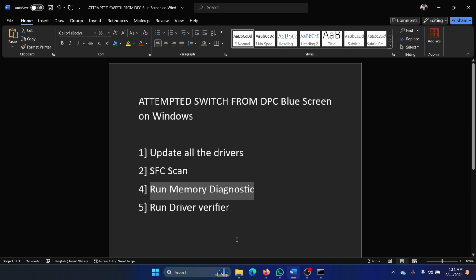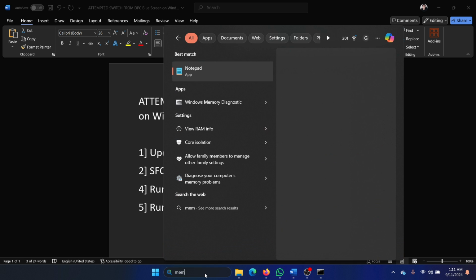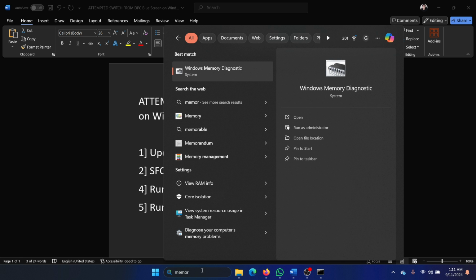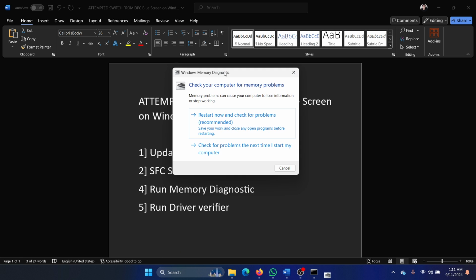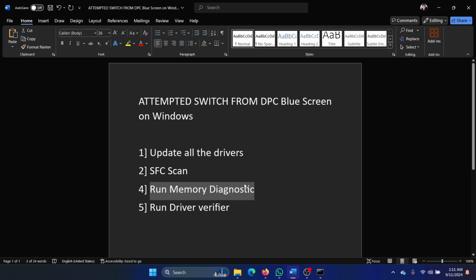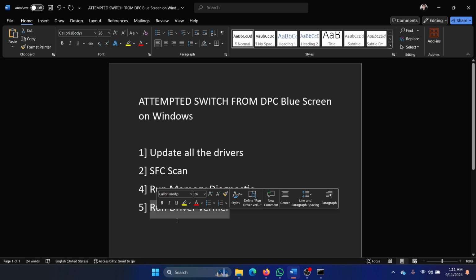Then we can run the Windows Memory Diagnostic tool. Search for Memory Diagnostic in the Windows search bar. Open Windows Memory Diagnostic and click on Restart now and check for problems. Okay, and the last one is to verify the drivers.